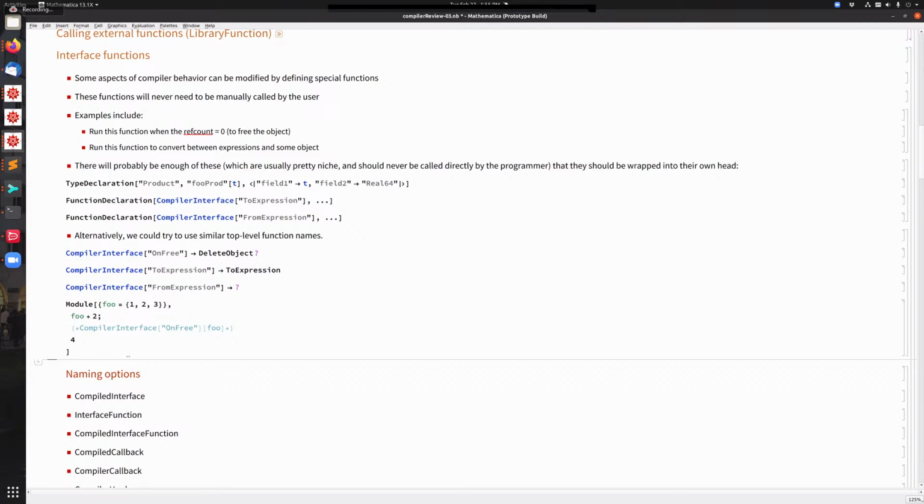So let's say foo holds, let's say you're doing some sort of network thing and you're holding a socket. Exactly. Then you would need to write an on free that closes the socket. Correct. Okay, so the on free will not be just a single on free, but an on free for this type and an on free for that type. Exactly. Yes. Okay, but that's not the case for all of these.